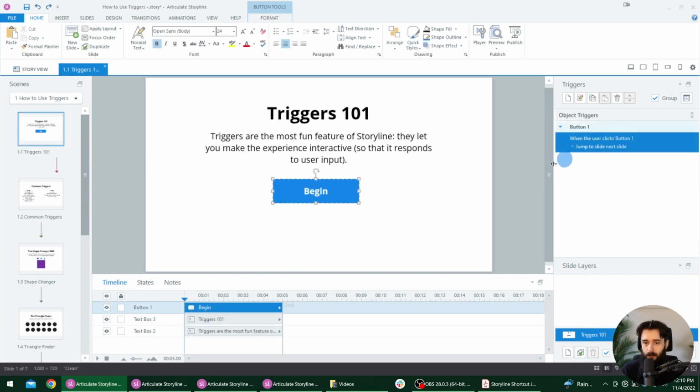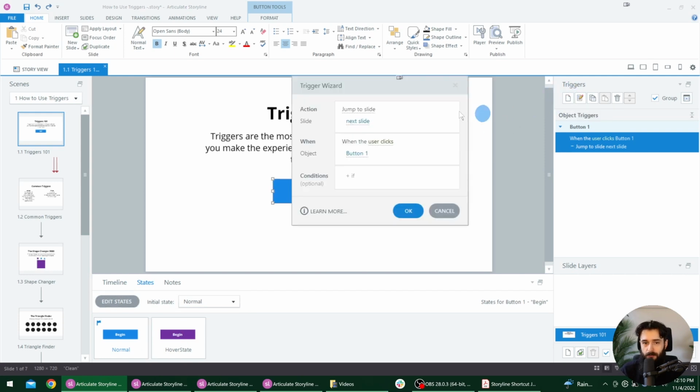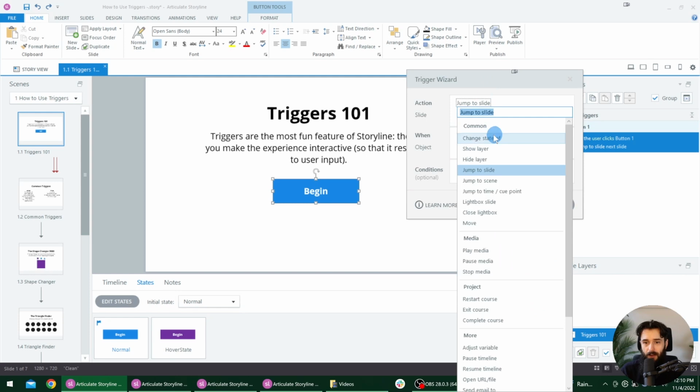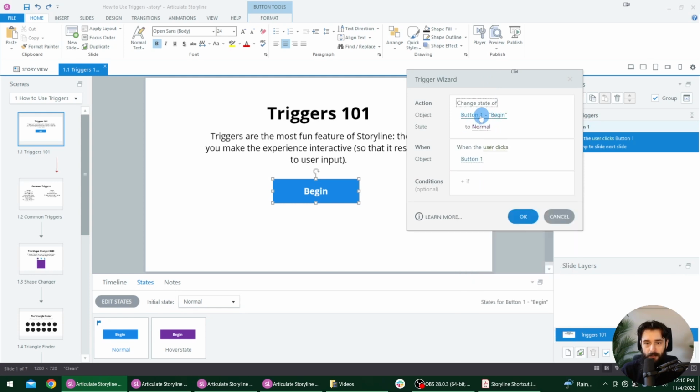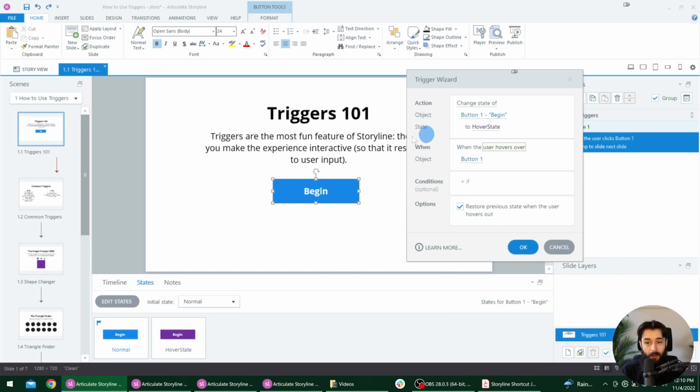So we have this begin button. We're going to jump to the next slide when the user clicks it, but we have a state here called hover state. And this is a custom state. So like you've probably seen before, I can create a new trigger and I can change the state of that begin button to hover state. But we don't want to do it when the user clicks. Notice now is where we click that when drop down. We want to do it when the mouse hovers over.